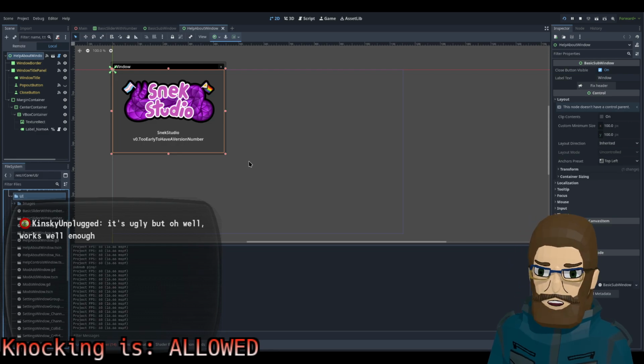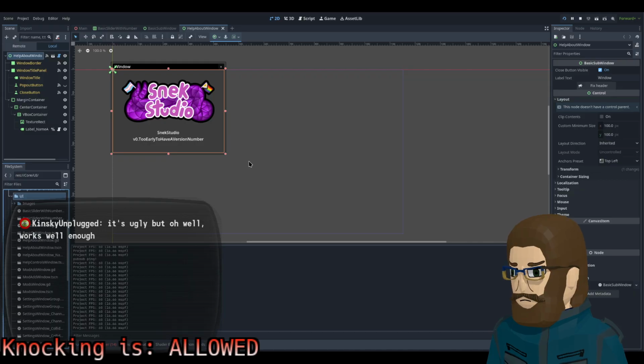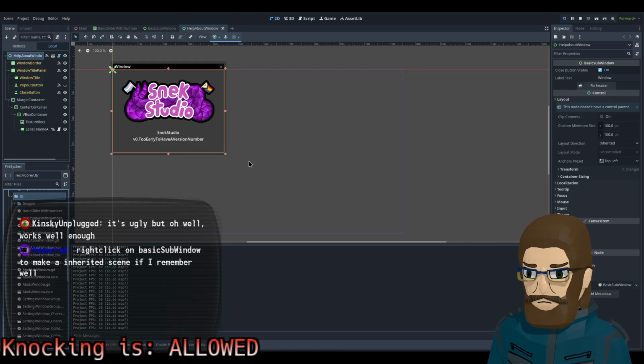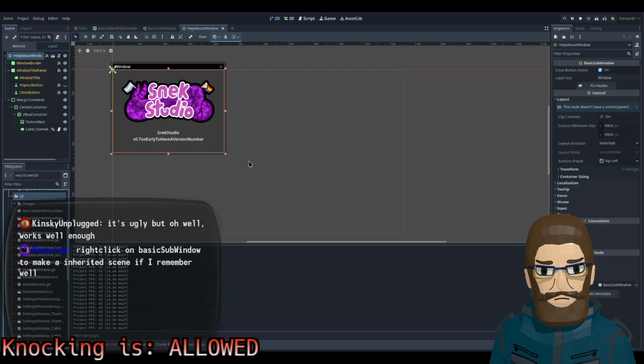Capturing Godot is annoying in OBS. I don't get how to do it properly. And maybe this is a Linux thing. I don't know. It's ugly, but oh well, works well enough.